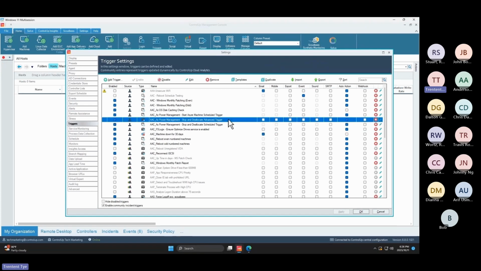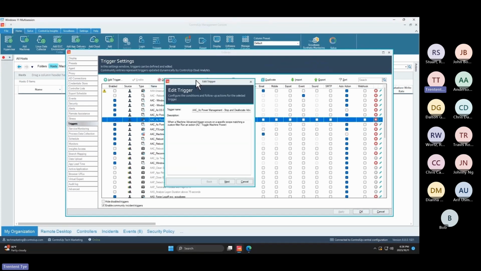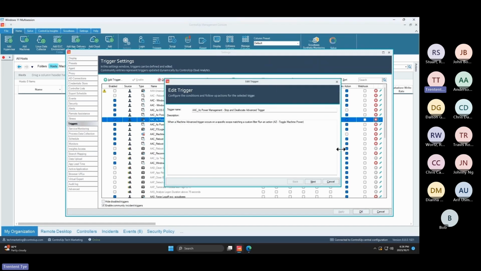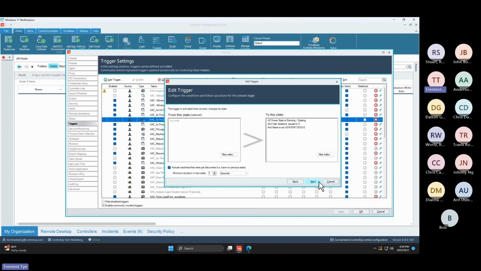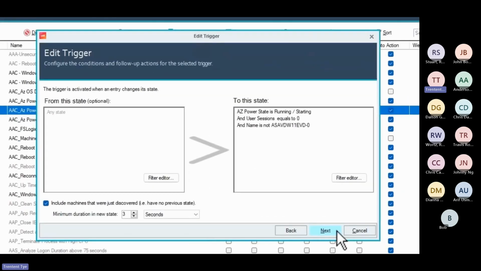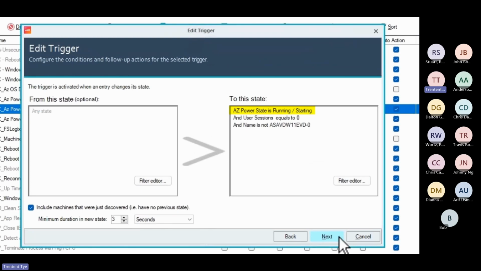I'll examine the advanced trigger first. This trigger uses 2 data sources, ControlUp agent-based data and Azure Power State data. I want this automation to execute against machines when these 3 properties are true: when the Azure Power State is running, when the user sessions count equals 0, and a final condition, which is an exclusion condition, to not execute on any machine with the defined name.